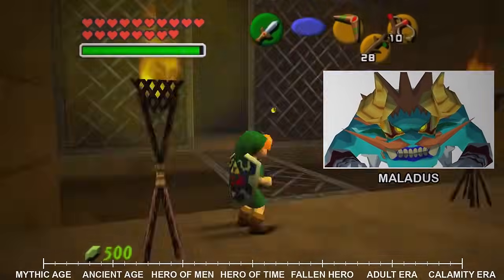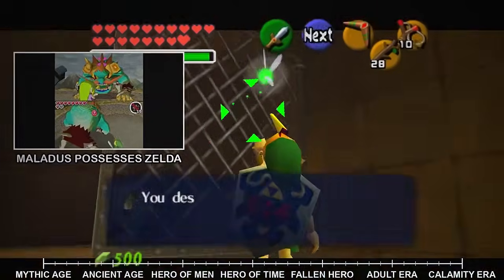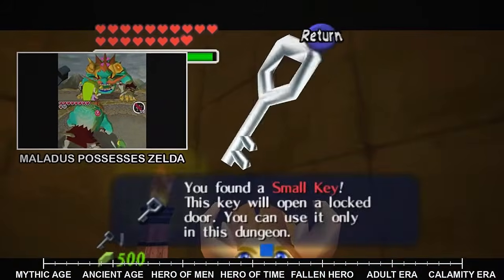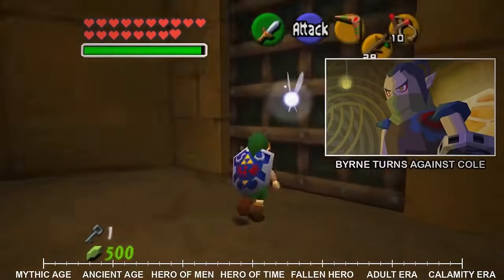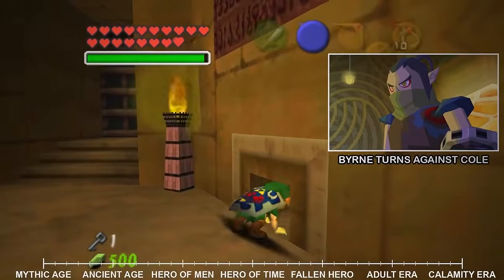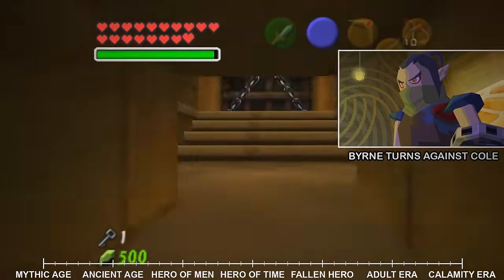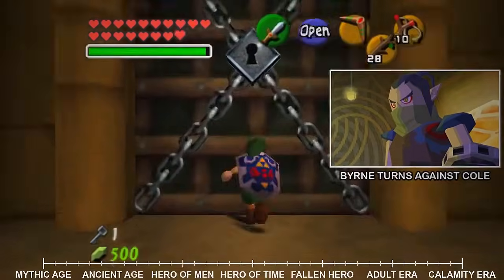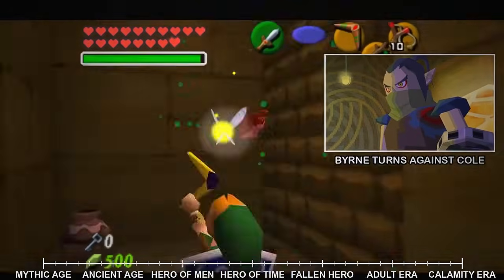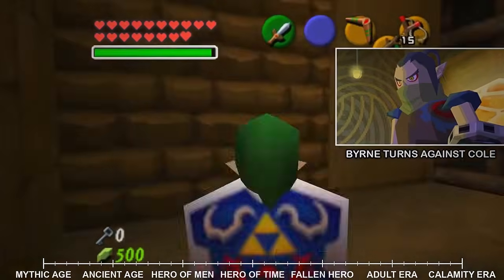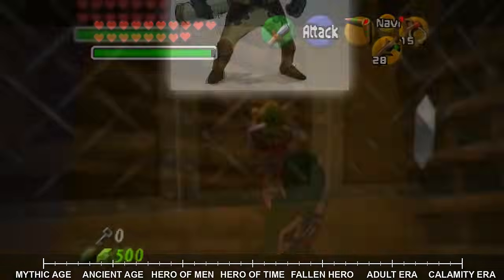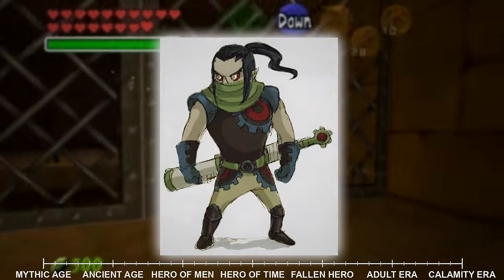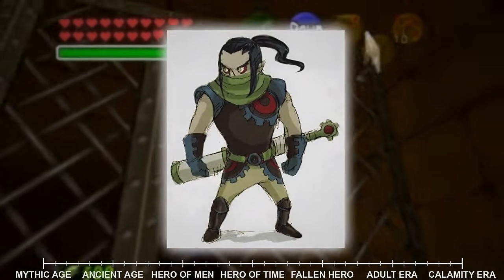Malladus's essence is transferred into Zelda's body, and the Demon King rises once more, possessing the princess's physical form. But in this desperate moment, Byrne's doubts crystallize into action. Seeing the true horror of what he has helped unleash, he turns against his former ally, sacrificing himself to give Link and Zelda a fighting chance. His redemption comes at the cost of his life, but it provides the opening the heroes need.